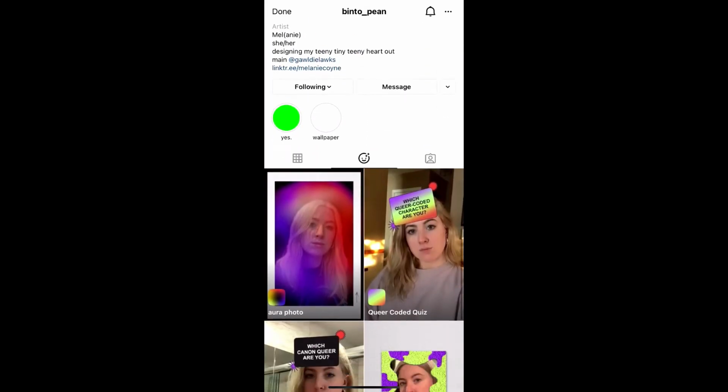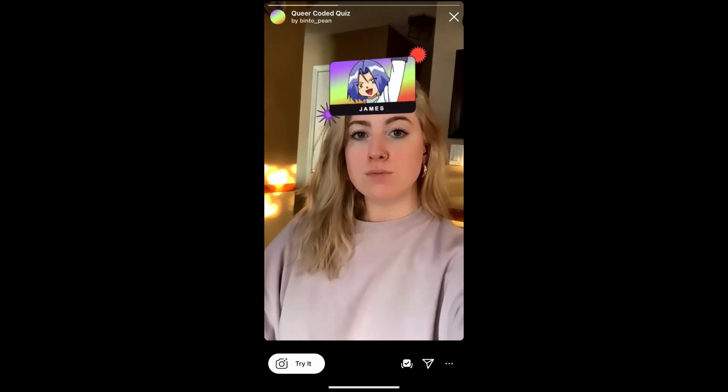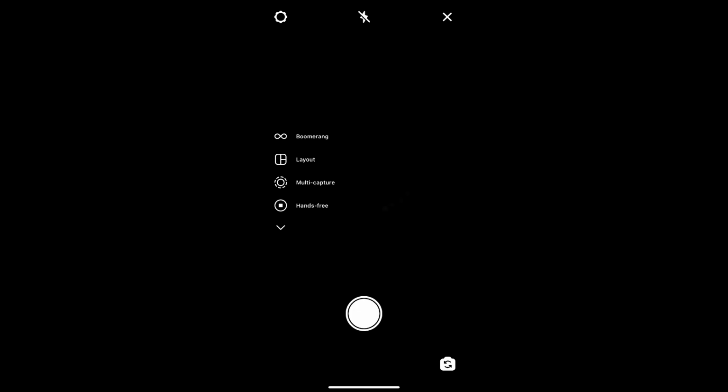So check in our filter gallery, and this is the filter. Which queer coded character are you? Tap on it and you will see this preview. From here you can save it to your Instagram camera tray, and you can tap on Try to try the filter. And to use this filter, just press and hold the camera button.